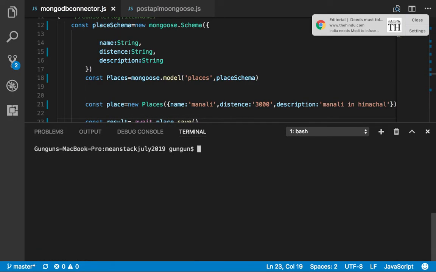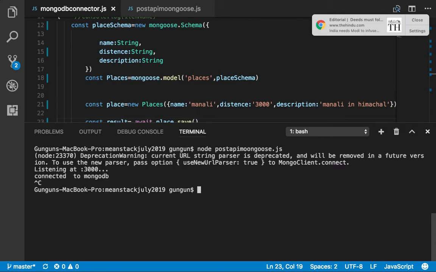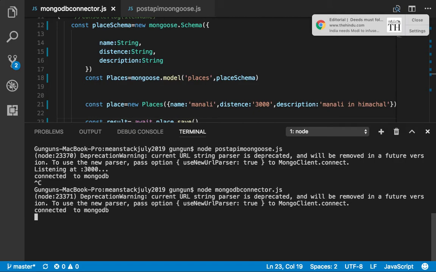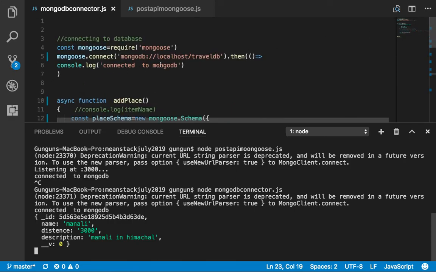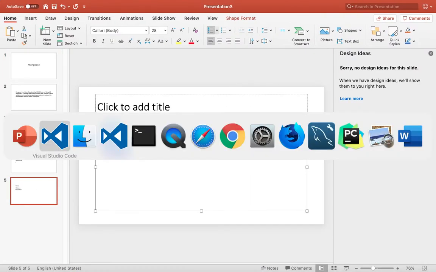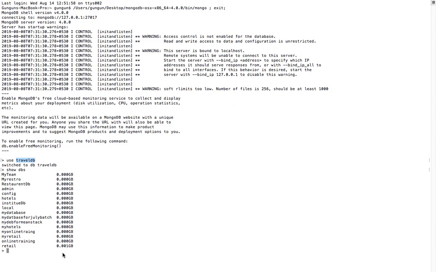Clear? Control C. Now node mongo dbconnector.js. Yeah, now it should be inserted in the database, and in the database name is TravelDB.